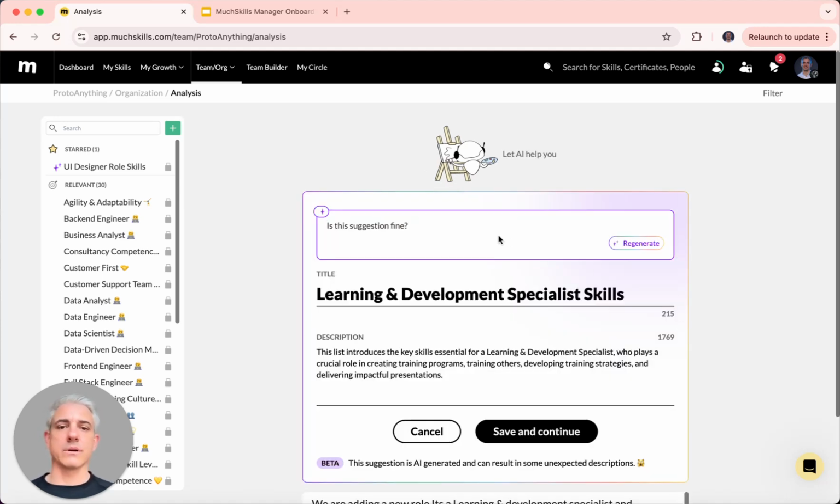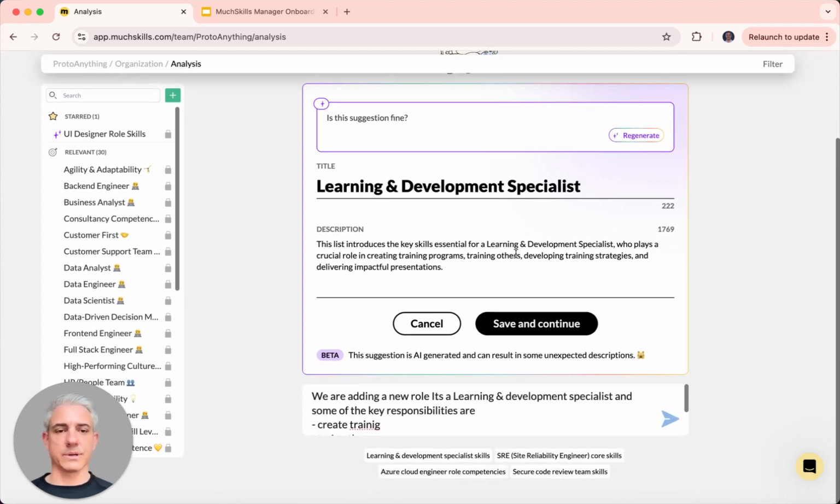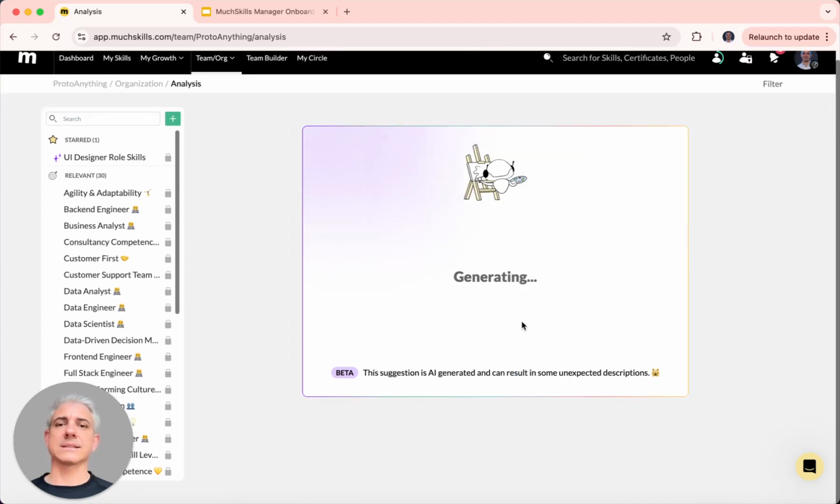AI will go here and create a suggestion of text. So learning and development specialist, I'll just call it like this, the actual role name. And then I say, okay, the list will introduce key essential skills, and so on. Okay, that sounds nice. So I click save and continue.